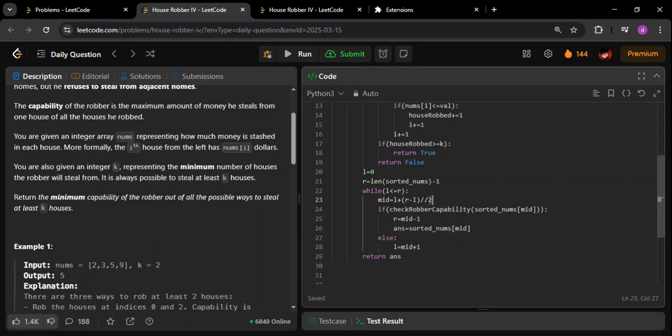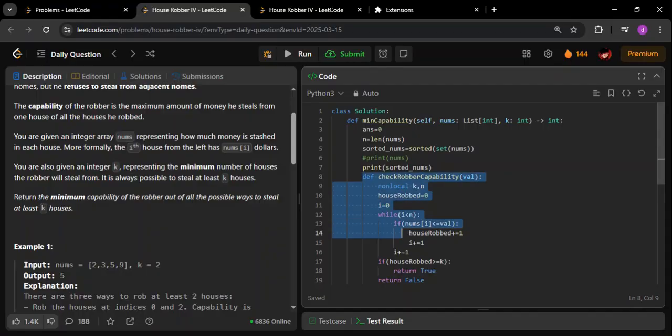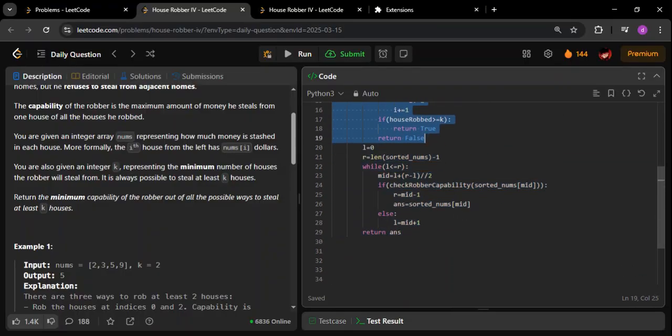Next, in this function, we are passing sorted nums of mid, that is, the value present at the index equal to mid in sorted nums. What we are trying to check is whether, for the given value, there are k values less than or equal to it. I will again repeat, this value is being passed. If this function returns true, that means we are able to find k values which are less than or equal to the given value, such that those values are not adjacent. As simple as that.